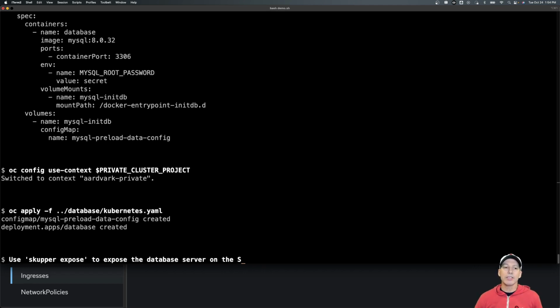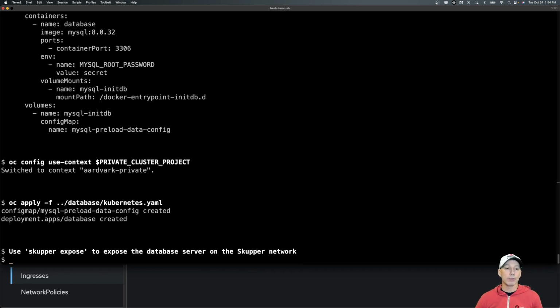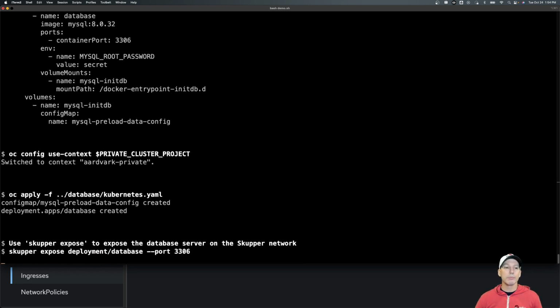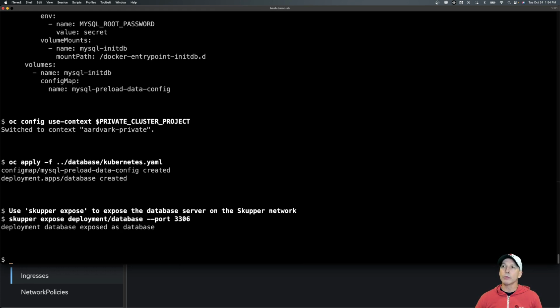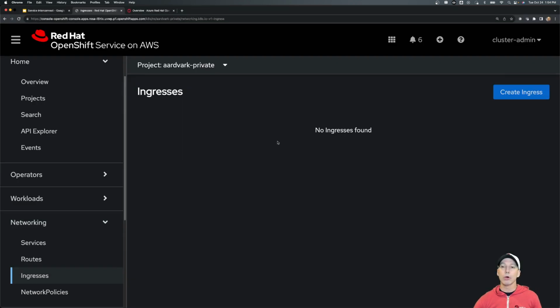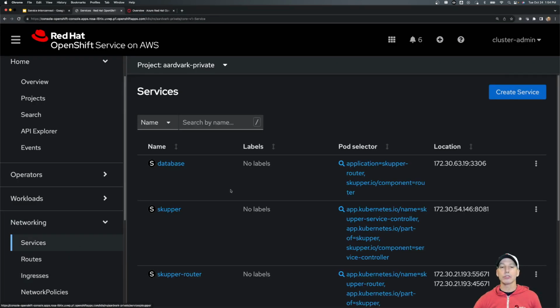Now what we're going to do is actually expose that database service to our Skupper network, our interconnect network. And we give it the port that we want it to be exposed on. That's the default port for MySQL, 3306. Now we've exposed that deployment named database as a service called database. And if we move back to our OpenShift cluster and go back to our services, now you can see we have this new service called database. And that's exactly what we would expect.